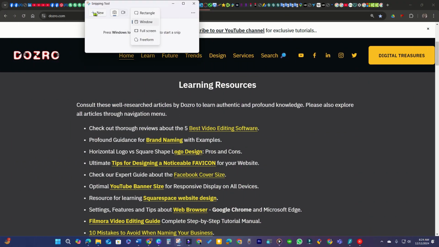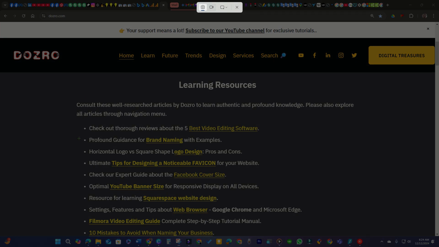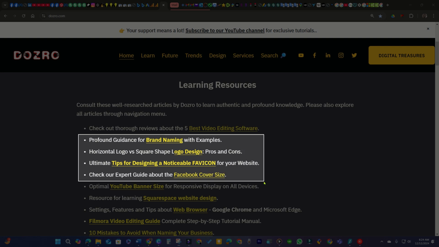To capture a screenshot, click New. If you select rectangle, you can drag your mouse to identify a specific area on your screen to save the image.